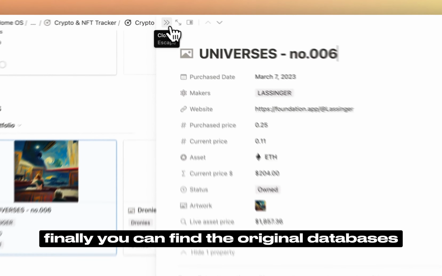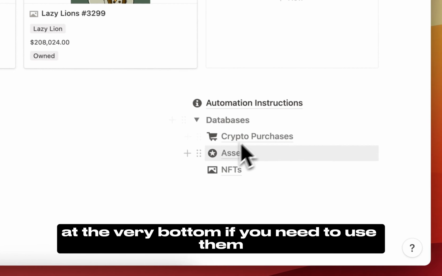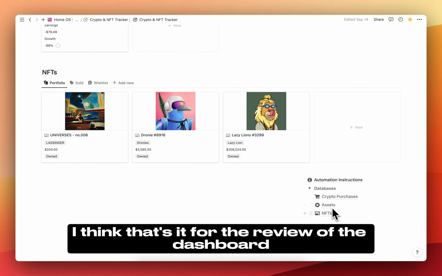Finally, you can find the original databases at the very bottom if you need to use them. I think that's it for the review of the dashboard.